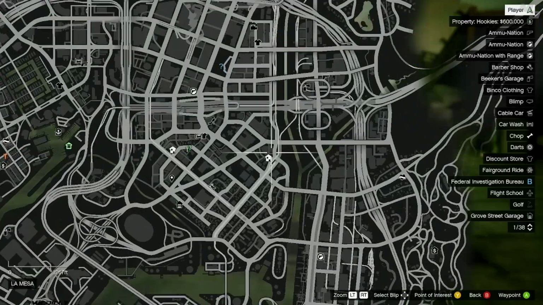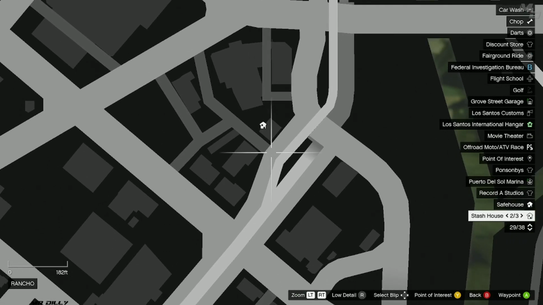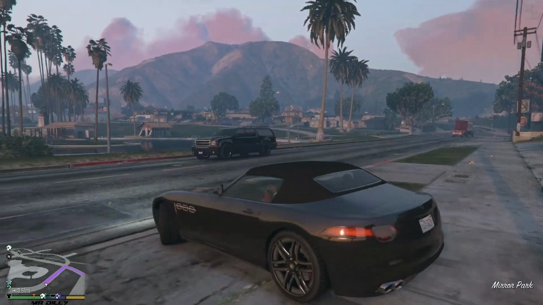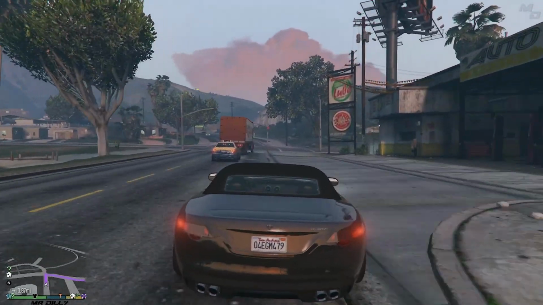All right, so we're going to go to this stash house right here. It's one of my favorites, I have to say. Let me put a waypoint right here, and then we're going to drive to the location, and I'll see you guys once we are just about to get there.